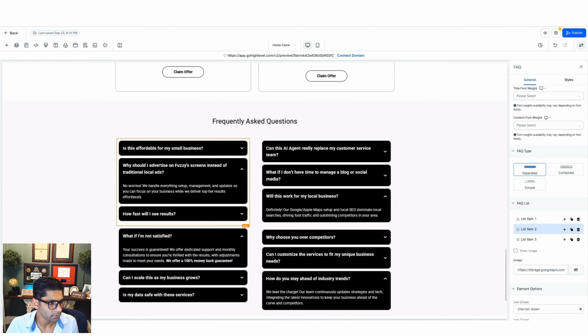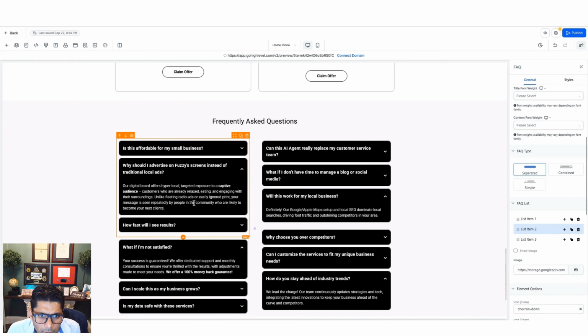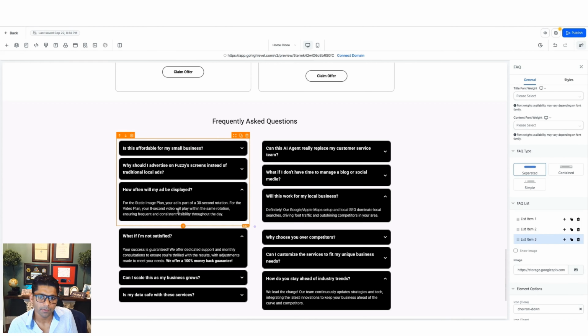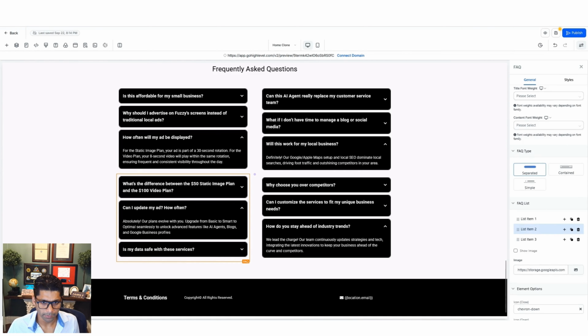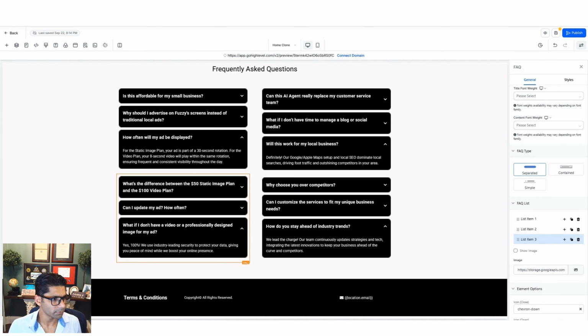It's because our digital ad, our digital board offers hyper-local target exposure to a captive audience. Yes. How often will my ad be displayed? For the static image plan, your ad is part of a 30-second rotation. For the video plan, your 8-second video will play within the same rotation. Ensure frequent and consistent visibility throughout the day. What's the difference between the two? Can I update my ad how often? So what if I don't have a video or professional?